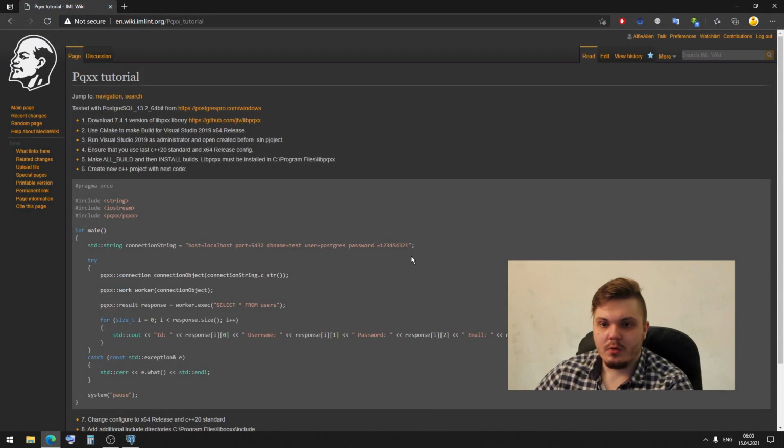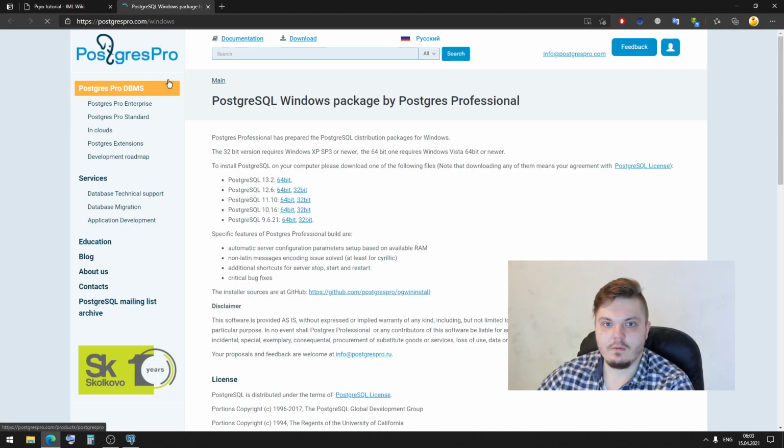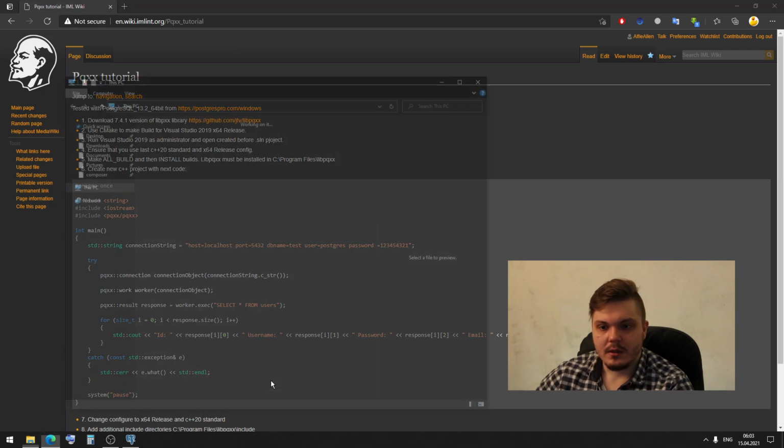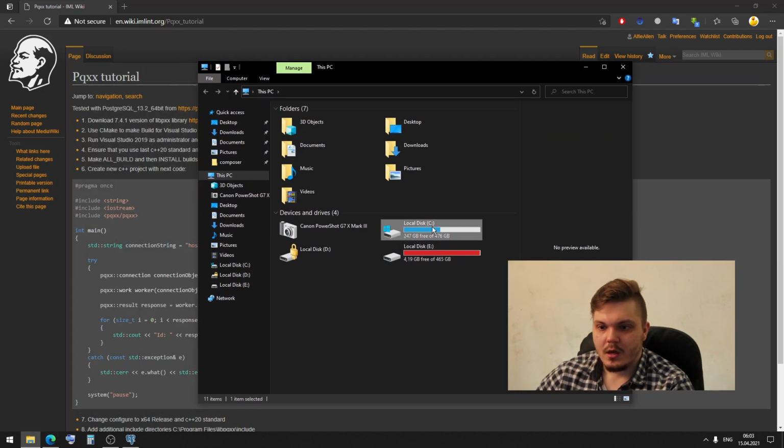Okay, let me show you our institute knowledge base. Here we have the steps which we will do in this tutorial. First, what I want to say is that we will work with PostgreSQL 13 64-bit. I downloaded this version from this website. Let me show you why I do this.